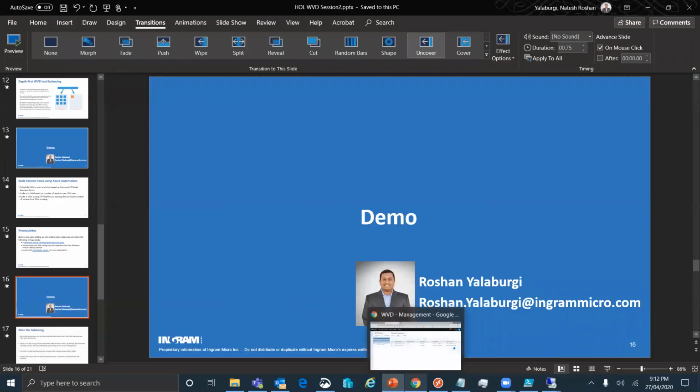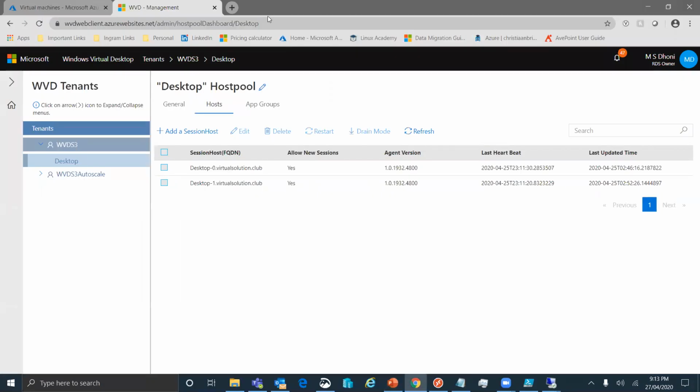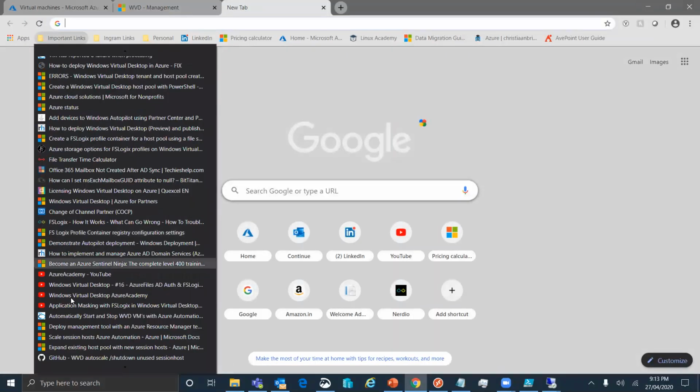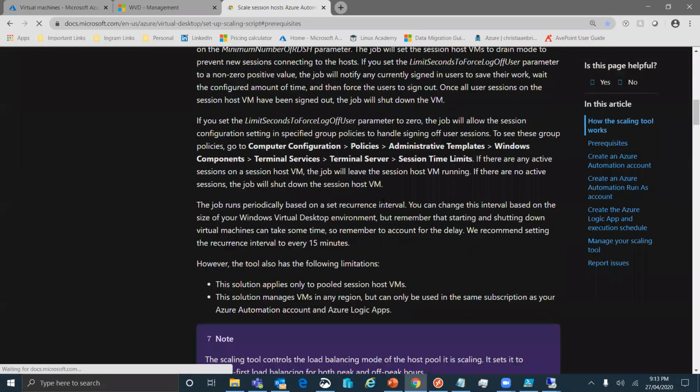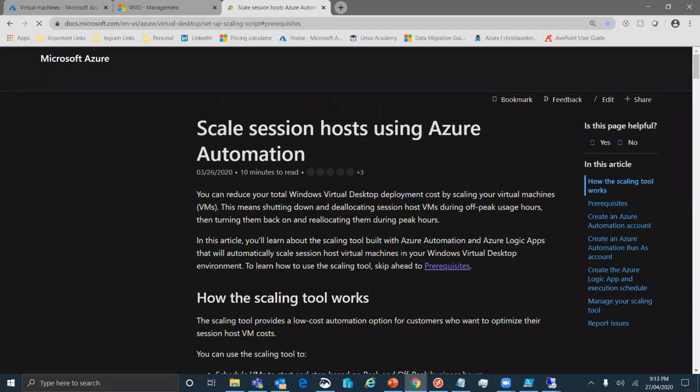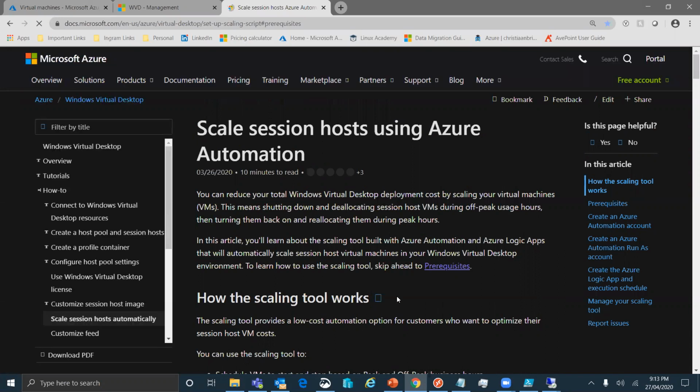I'll not show the entire configuration of the auto scaling itself because it's quite a lengthy process. But what I'll do is I'll share this particular link. I'll put it in the description and in the email. This is the article which you would use to configure the session host using Azure Automation. In the backend, it is actually using Logic App, Azure Automation, webhooks, runbooks, all these things to configure automation of your session host.